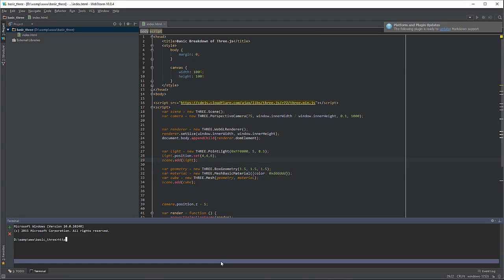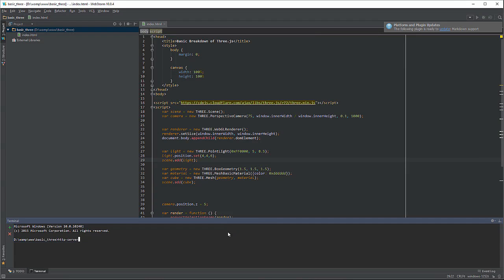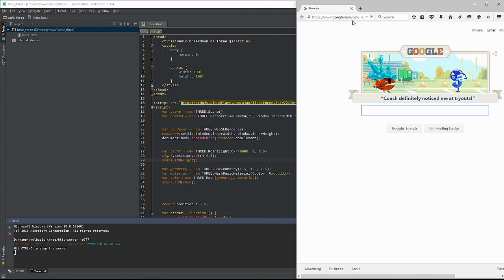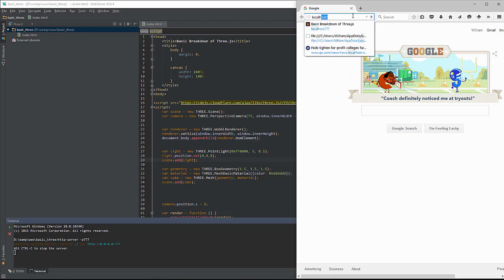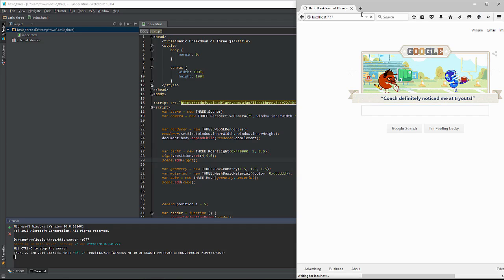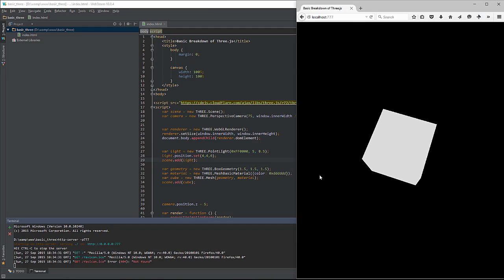I have set the material to gray on this, which is DDDDDD. So we will do a port 777. Hit enter on that. Go ahead, open up Firefox. Go to our localhost. And then we'll just do 777. Alright, so you see that basic thing.